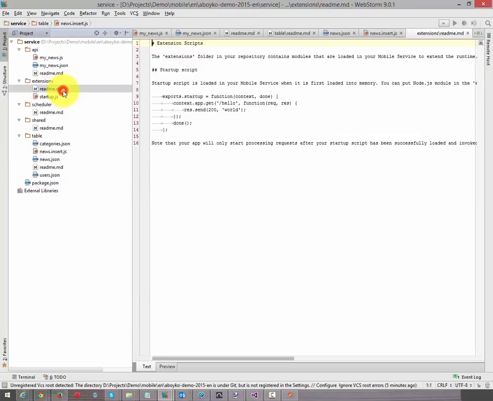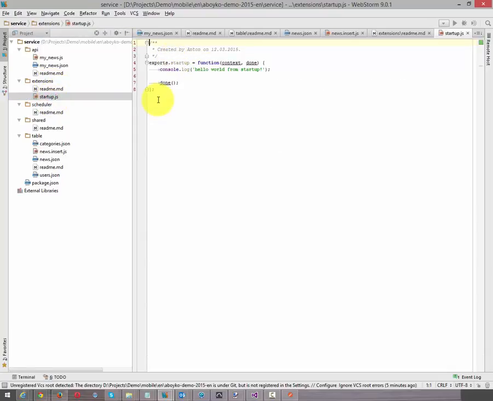Also, you can define startup tasks inside the extensions folder. You have this startup.js script, and here you will be able to define your custom startup task. Here you can create additional resources and so on, which will be used, for example, by your mobile services.